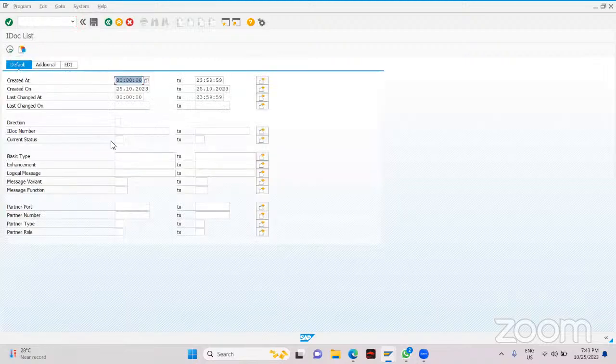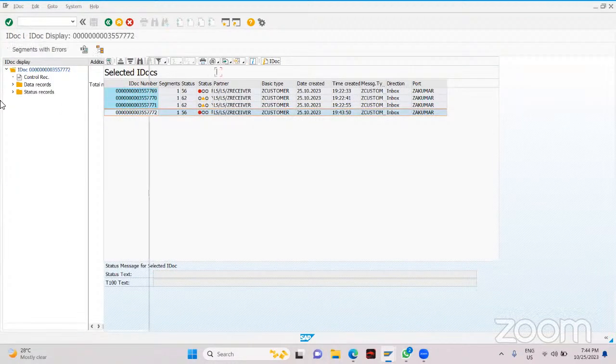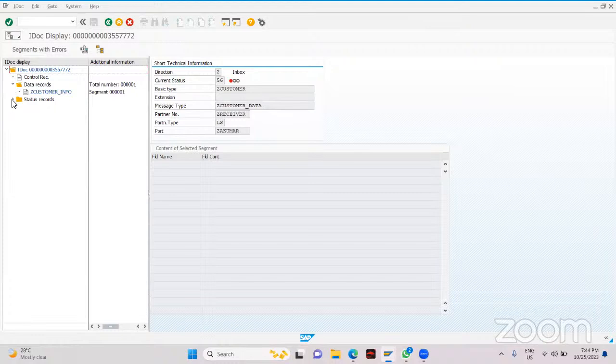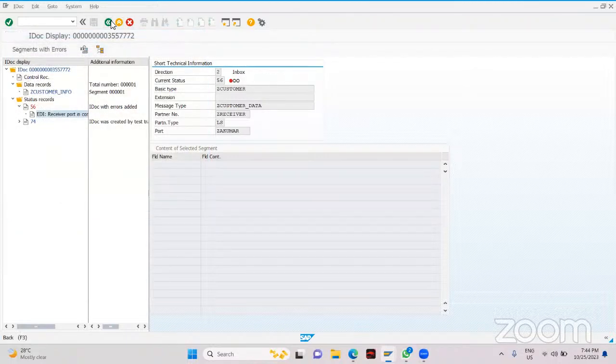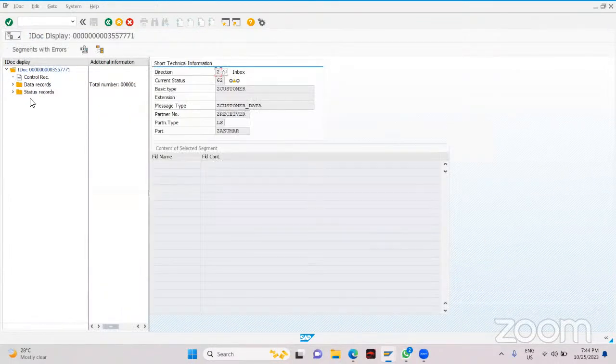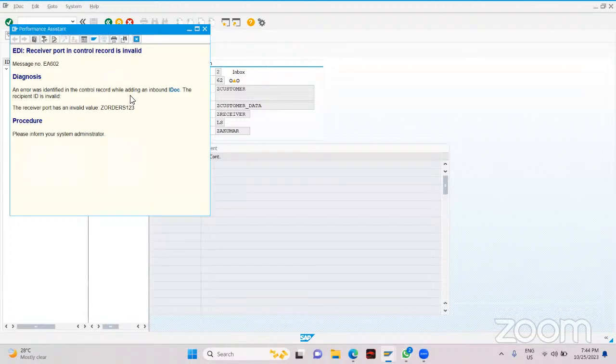SM WE02. What was the error? Okay, just execute. The IDOC will be created over here. What was the error over here? Status record, we can go to 56. Okay, EDID receiver port in control record is invalid. Oh, that might be one of the reasons. Okay, the port which we have used is not correct. You can see this 62, IDOC with error, receiver port in control.